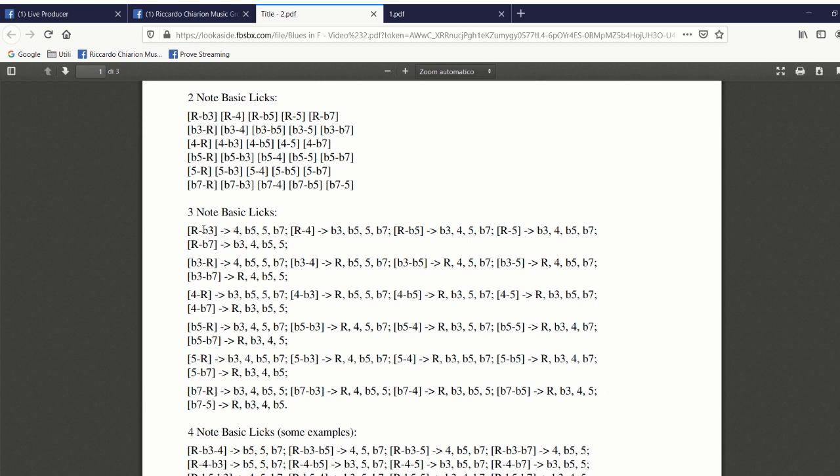Or from root and flat third we can go and play the flat 5, root, flat third, and play the fifth, root, flat third, and then the minor 7.